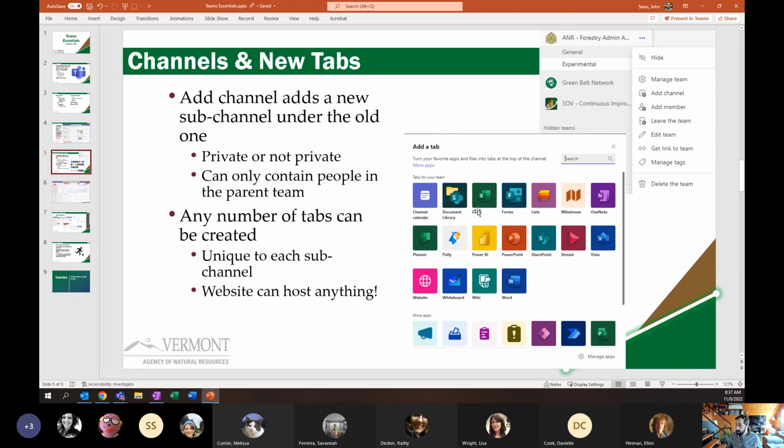You can create lists. You can have forms so that if you need to submit a form, it can just be a tab in your channel. It's really a way to partition the work such that it makes sense. And they can be really, really versatile, including, you'll see right here, this little innocuous website icon. If it has a URL, you can make it a tab.